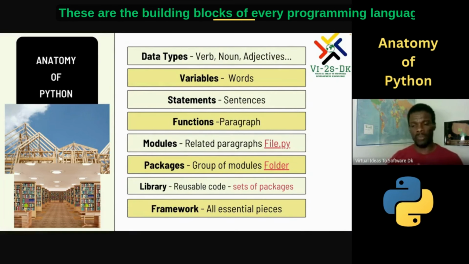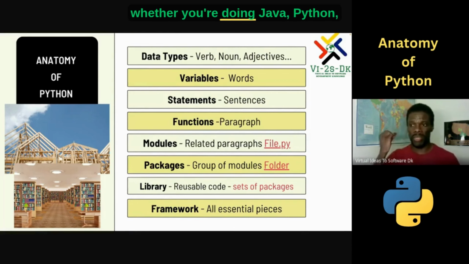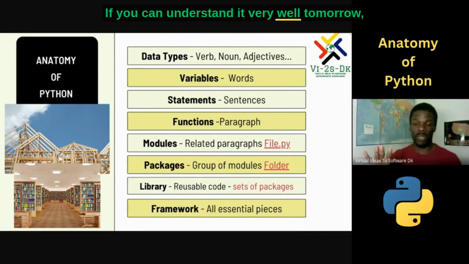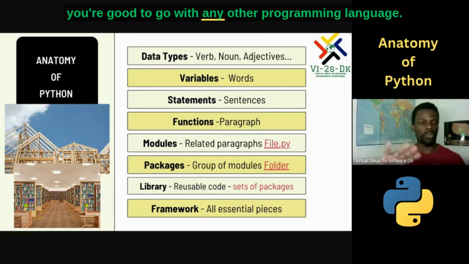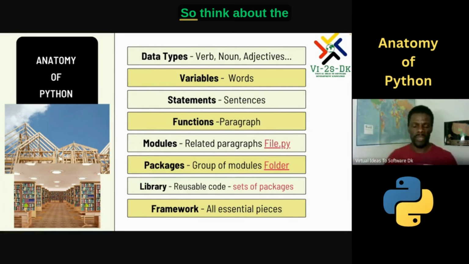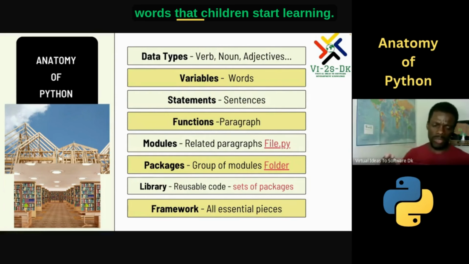Eventually, I'm going to start with you tomorrow with data types, okay? These are the building blocks of every programming language. Whether you're doing Java, Python, HTML, all those things, they have data types. If you can understand it very well tomorrow, you're good to go with any other programming language. You're always going to see that. The same with variables.